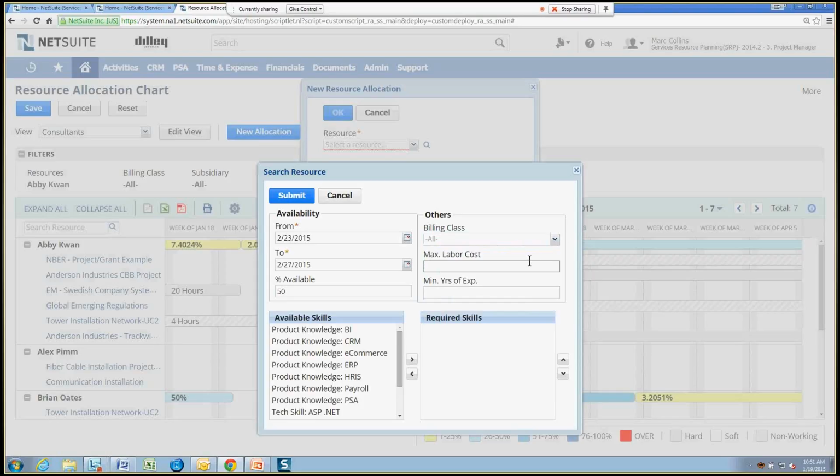Maximum labor cost, so if the client or we're cost conscious about the project itself, then I can make sure that we don't add anybody to the list or don't consider anybody that's over a certain labor cost. And then if the customer really wants to have more experienced consultants on the project, then I can also filter by the minimum years of experience for that employee.